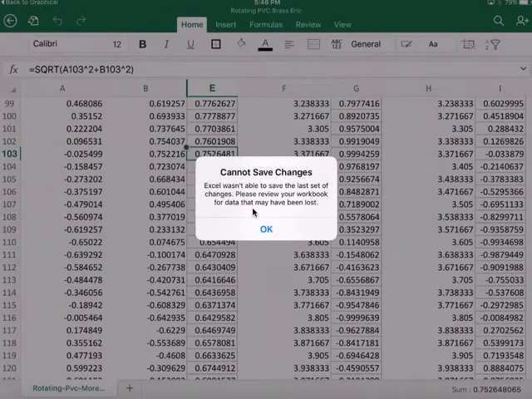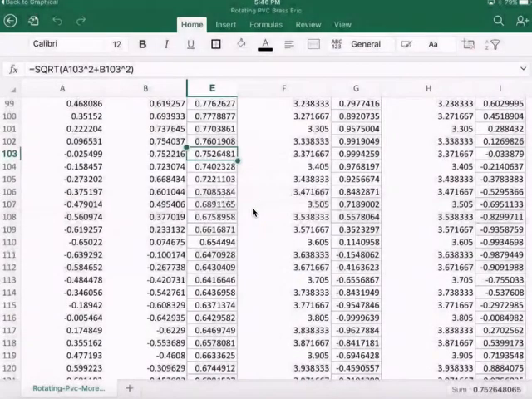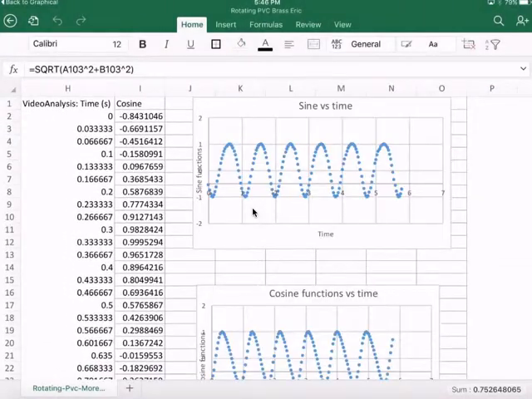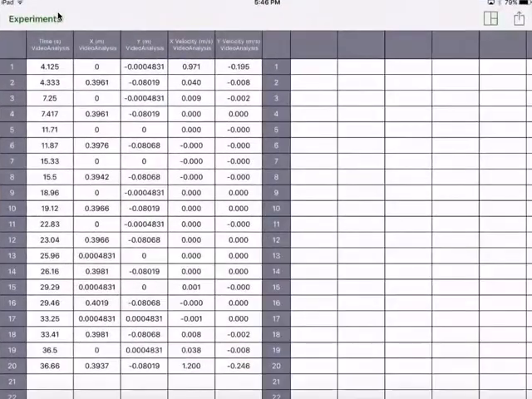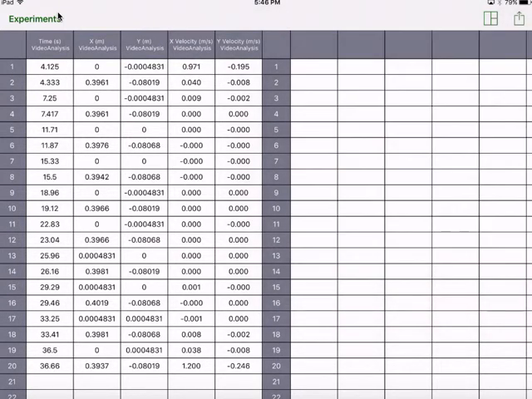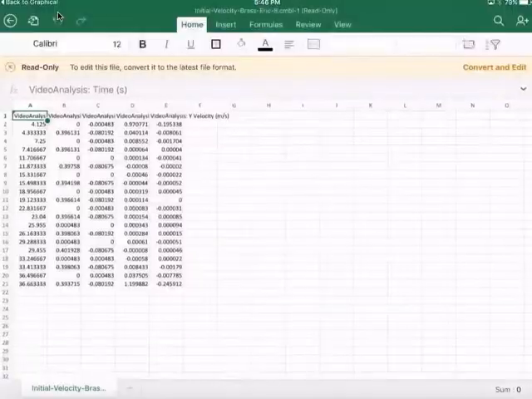See how it says it can't save changes? And notice it's the last thing that we worked on, those sinusoidal waves. So I'm just going to do this again. Share, open in, copy to Excel. This time it should open fine.